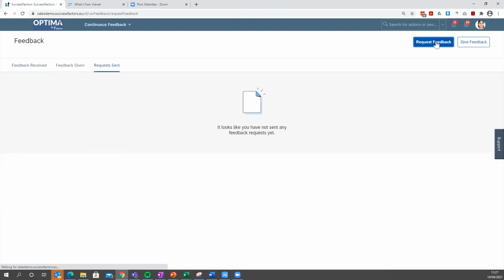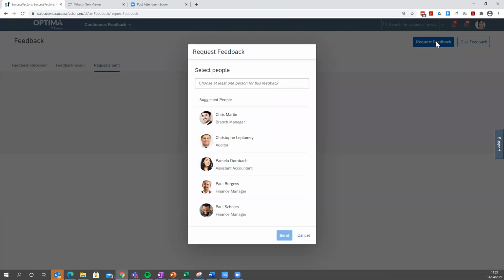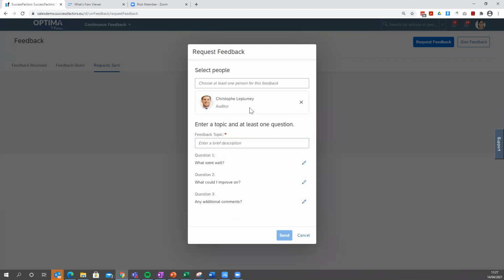So if I click on request feedback, and again, this can be controlled through target populations, and I know that I've been working with Christoph as an example on a recent project, and I would like some feedback, which I want to pull in some of my activities and my achievements, or just in general, I can click on Christopher's name. What you have is the need to add a feedback topic. So I'm going to put recent project work.